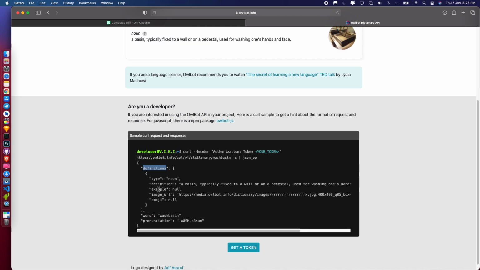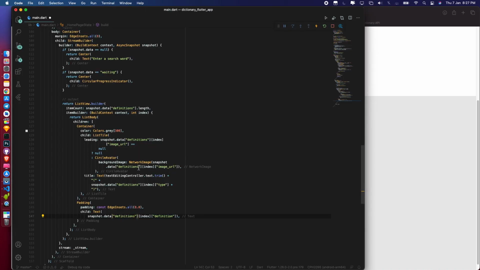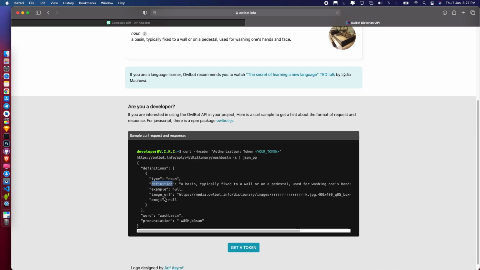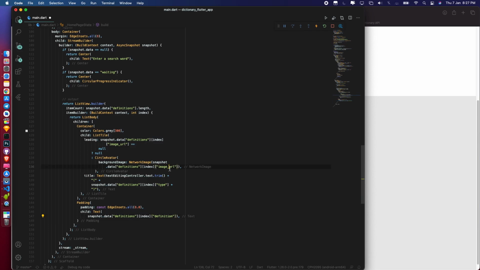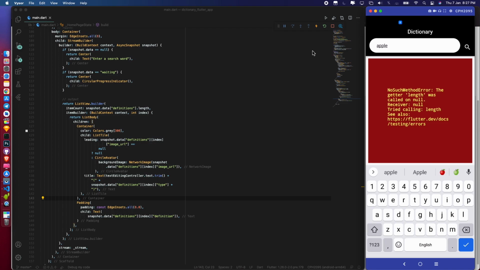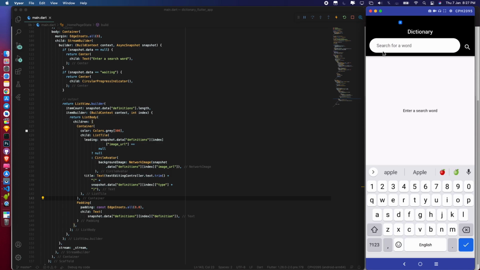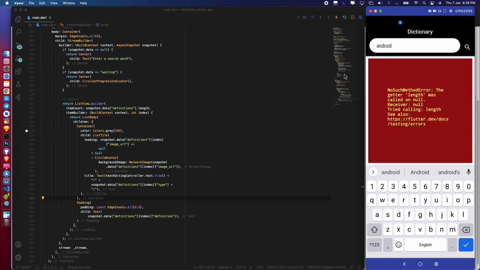First of all, double check everything. Definition, image, and then also image URL, then image URL. Everything is working. I guess I connected this application to my physical device because the emulator was showing some error. Let me hot restart again. I think is it working or not? If I write Apple, okay, rather if I write Android, it is showing the error to me again. Why? I think I made some token mistake.